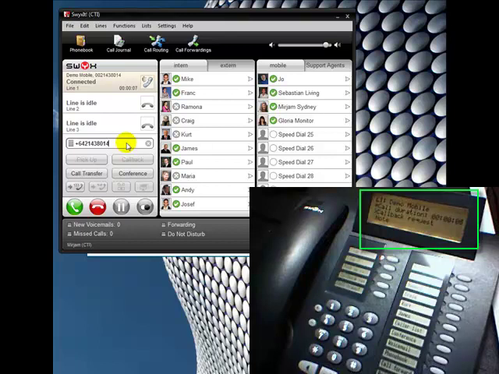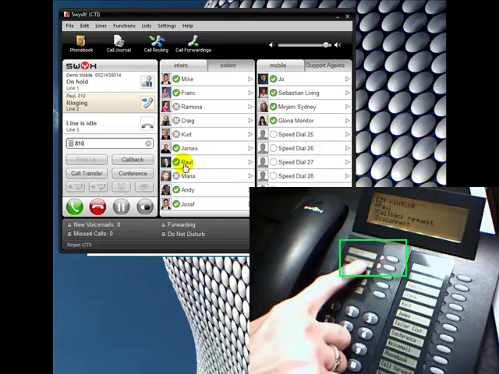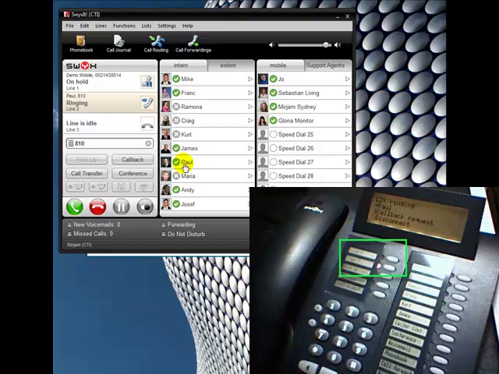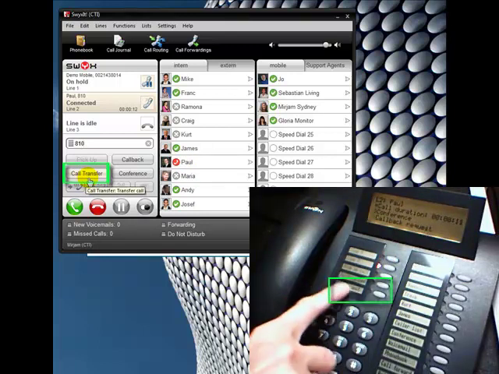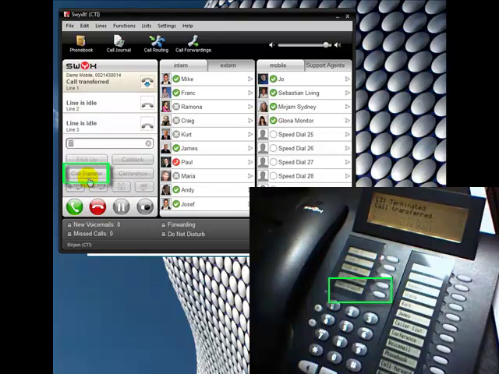And if I want to transfer this caller to Paul, I can do so by clicking Paul on the SwyxIt speed dial. The first line goes on hold, and on the second line we ring Paul. Paul is answering this phone call. If I now want to connect the mobile phone with Paul, I can do so by either clicking call transfer on SwyxIt, or the call transfer button here on my Swyx phone. Okay, this phone call is now transferred.